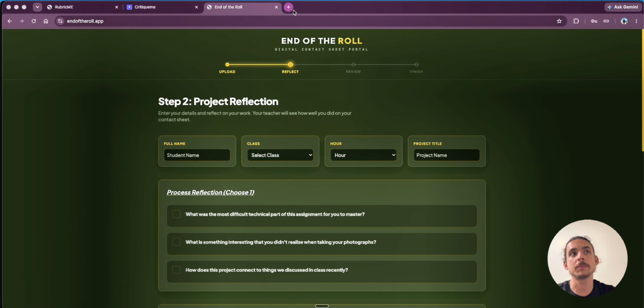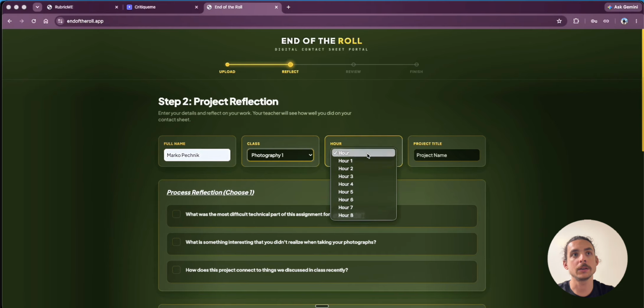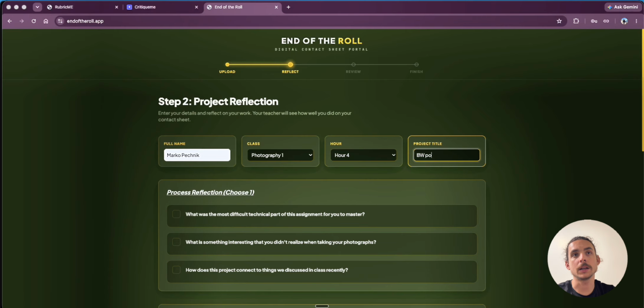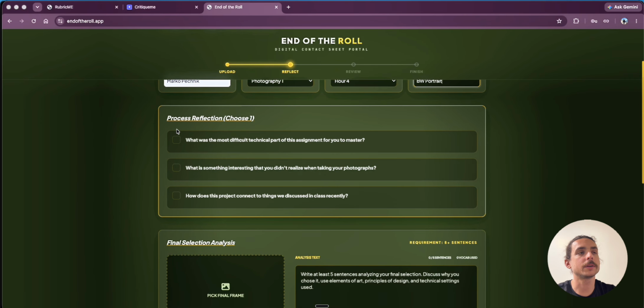So once your photos are uploaded, you go into the reflect section. This is where you're going to add your name, the class you're in, the hour you're in, and the project title. Now in the middle here, you're going to see process reflection. So these are 3 random questions that generate each time that you open this application and you finish your project. I just require my students to answer this with a sentence or 2.